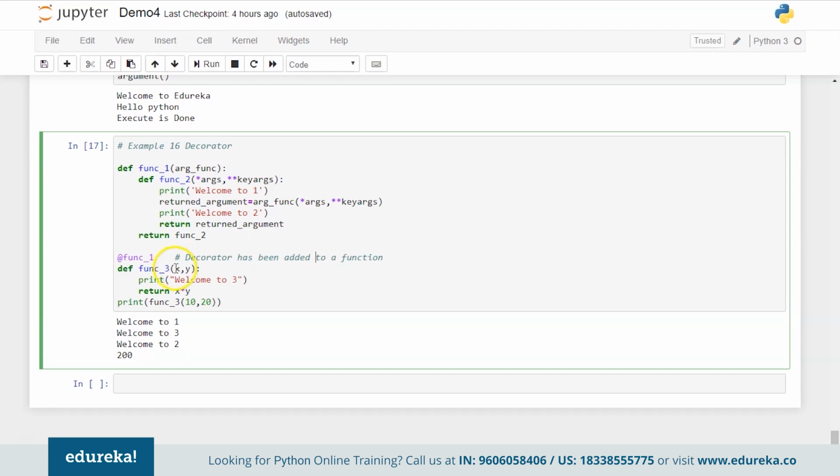So we have a function declared, function 3, in which we just do a welcome to 3 execution, and it's just returning a value x into y. Then as an argument function, we provide that value, and the multiplication of 10 cross 20 will happen, and it will show us the value 200. These are some of the examples which help us understand how we can use some basic classes concepts, OOPS concepts, and the decorators functions. All these things can be understood with these live examples here.